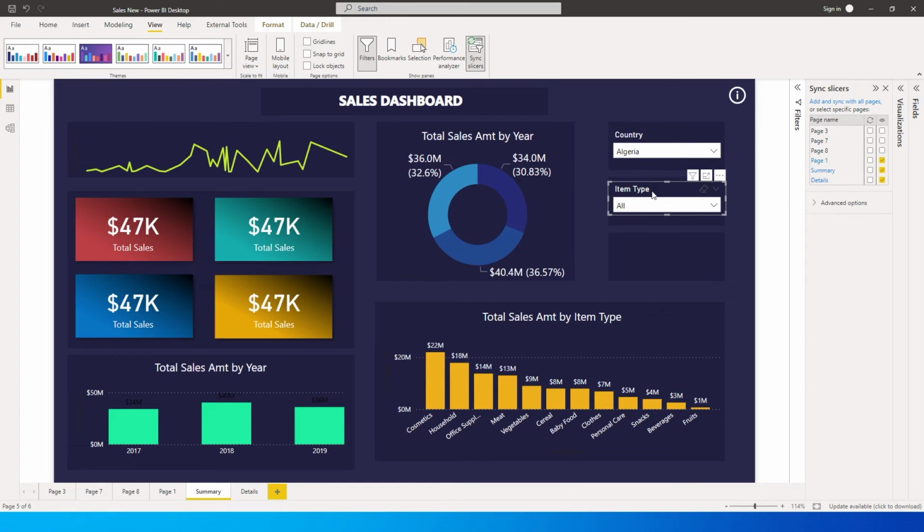So we have this particular slicer, which is country, available in all of these pages. When I click on item type, it is telling me that this particular slicer is available in these three pages and it is visible. Okay, so if I click back on country again and if I deselect this particular visual icon over here, this particular slicer will disappear, and if I click this back, it will start appearing again over here. Okay, now if I have to sync this between summary and details tab, all I have to do is check these two boxes over here. So if I check these two boxes, it is basically saying that my summary and details tab, the slicer country needs to be synced together.